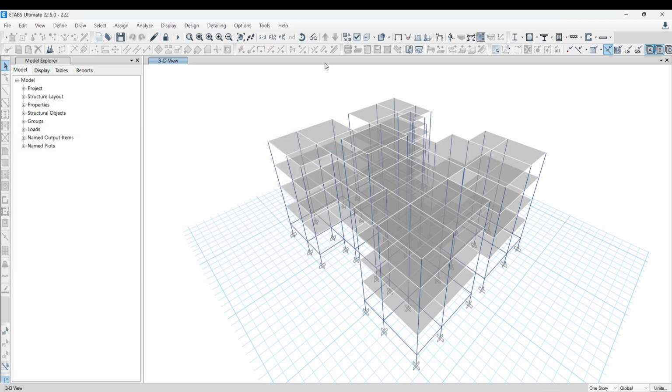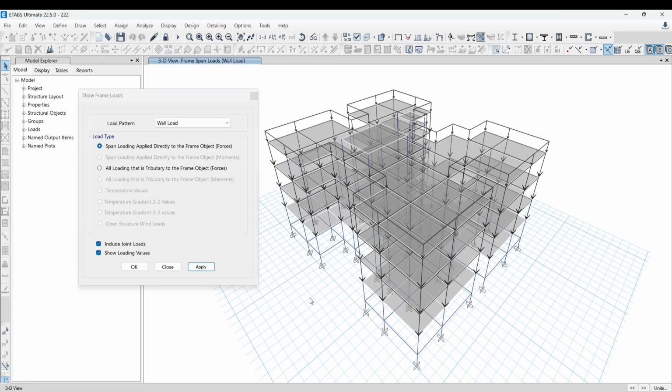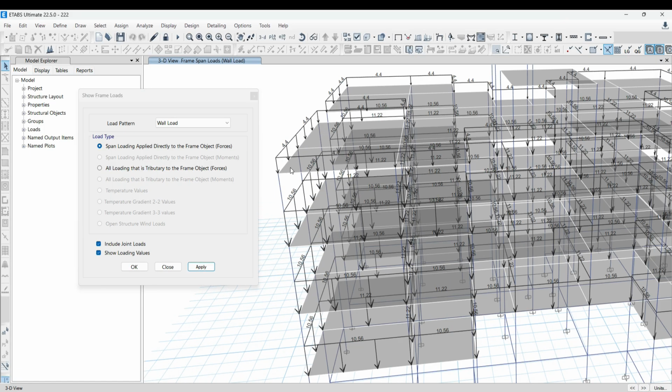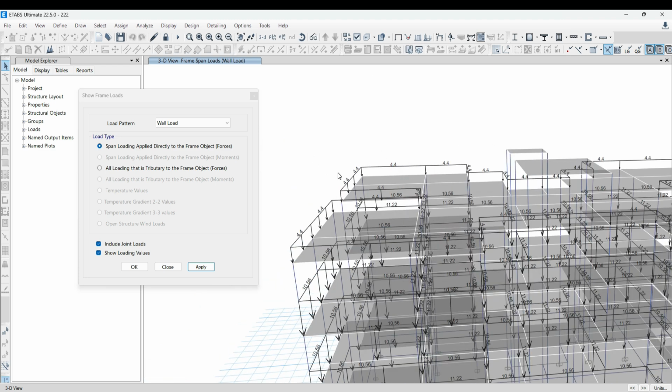Okay, so let me just go back over here to this option, display frame load assign, and let me apply the wall load first. You can see the loads look normal. So we have got 4.4, 10.56 and everything. These are normal loads based on the density of brick they have taken. You will get this kind of loads. There is no issue as such in this.